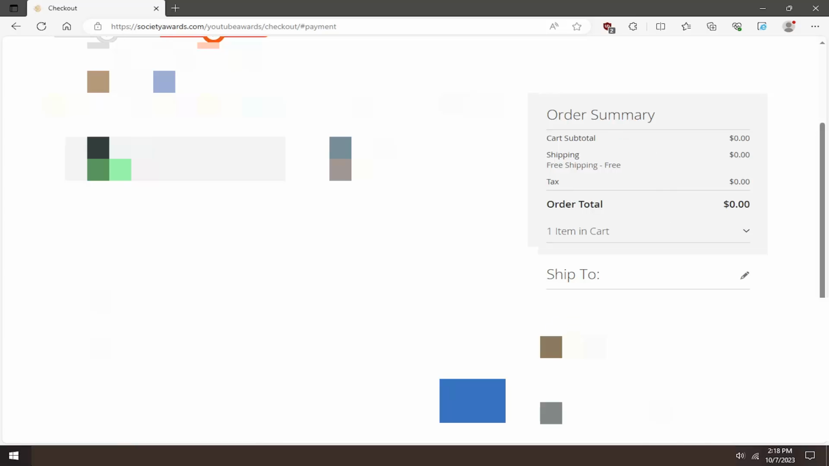I believe you can actually reorder a play button if it got lost or you wanted a duplicate play button. However, the only issue with that is that I don't believe it's free anymore, but I think you can actually order more play buttons down the road.